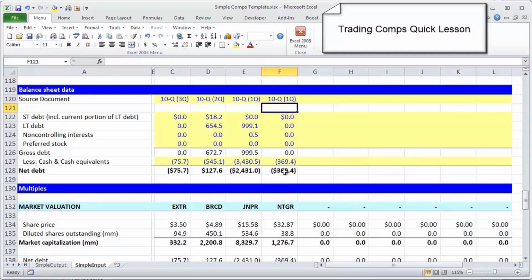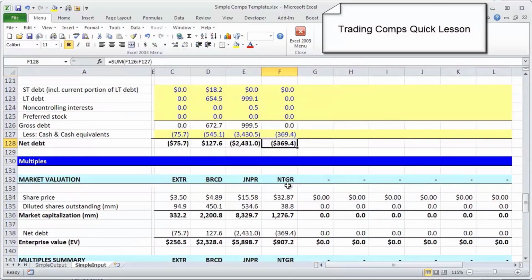Having negative net debt is not uncommon, especially for companies that are at the early stage or are very cash rich. Rather than having a lot of debt on their books, they have a lot of cash. So you'll see companies that actually have a negative net debt position. That is not uncommon, and we see that quite often.